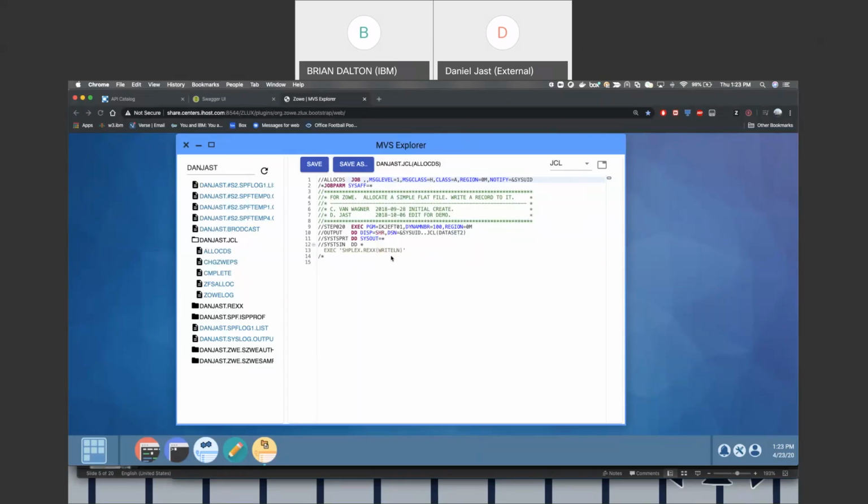So let's say I want to edit this job here. I'm going to change this to dataset1, and I'm going to push save at the top here. We can see a nice little save success message. Let's say our job's ready to go, so I'm going to right-click again. You can see my other options here, but I'm going to push submit. We get a nice little submit successful message at the bottom here with the job ID.